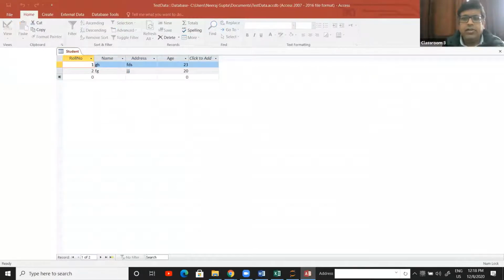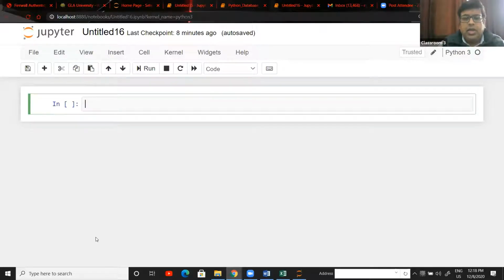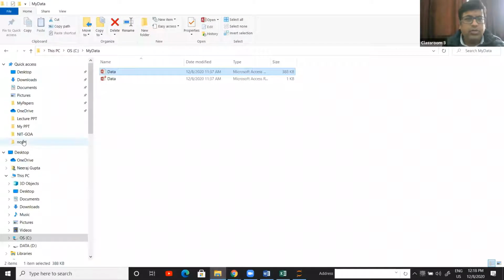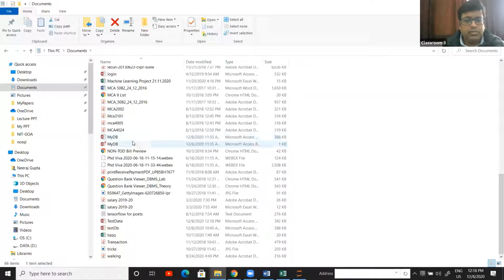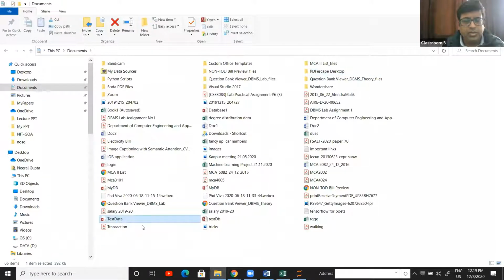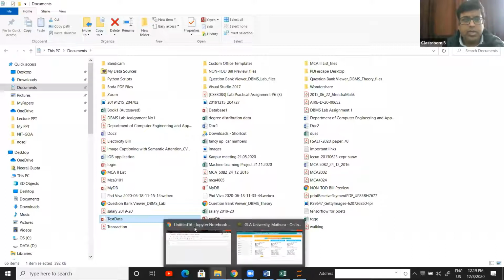So what is the database here? We saved the database into the file of Access. So where do we search that? In the documents, we are having the database test data, right? Are you able to see test data here? This one is the test data. When you click on this test data, it will open the file which contains the student table and which contains the records. Is this clear?